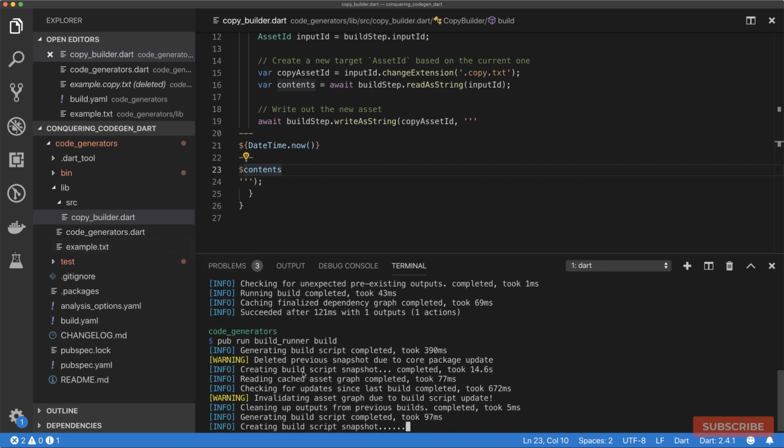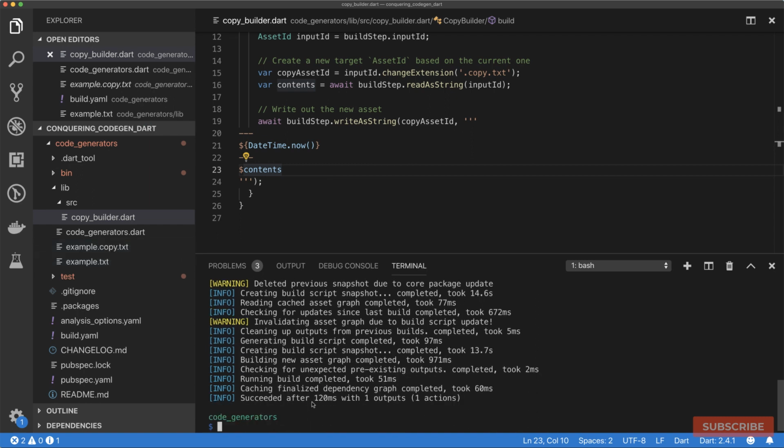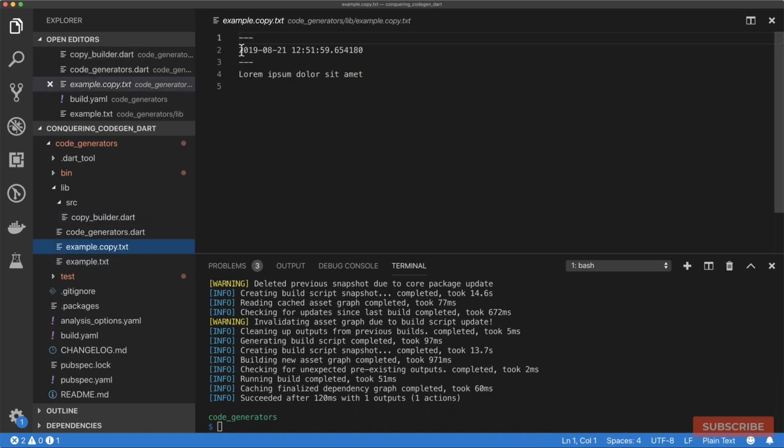Okay, because the build is running again, it's deleted what was generated earlier in order to generate a new one. So it successfully generated it, and when we click on this, we see our timestamp there, followed by the contents of our file. So I'm going to recap what I've done so far.